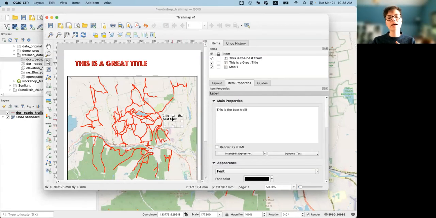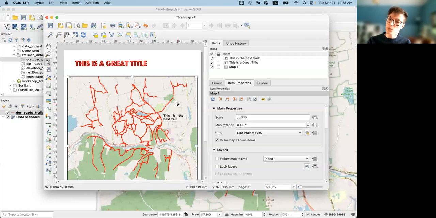So this is another way you can annotate your map without fooling around with labels, which is something you can do in the map itself if you want to add labels automatically, or you can add them manually like this.